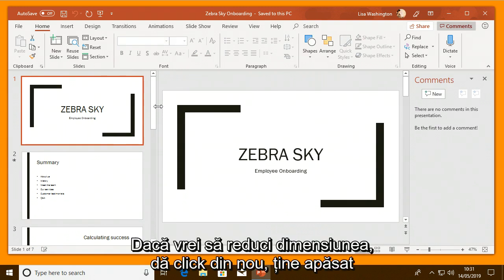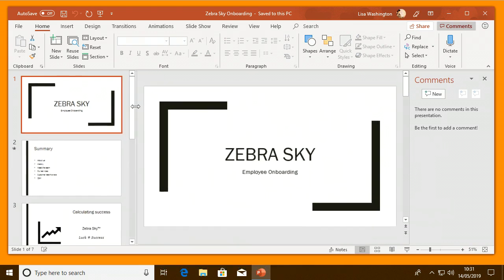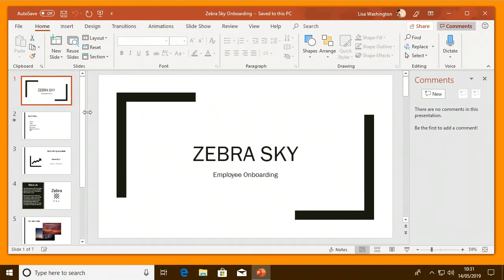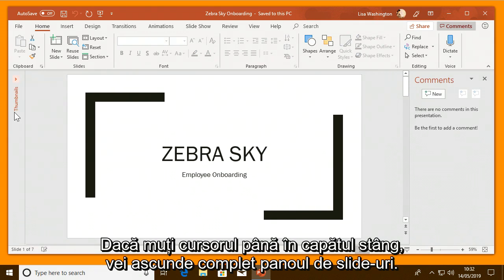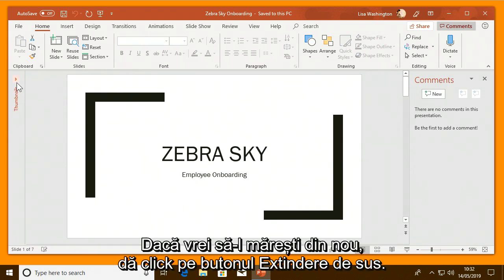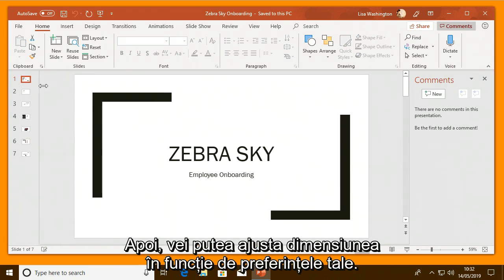If you want to decrease the size, click again, hold your click, and drag your cursor to the left. If you drag your cursor all the way to the left, you can collapse the slide pane entirely. If you want to expand it again, click on the expand button at the top, and then you can adjust the size as you wish.